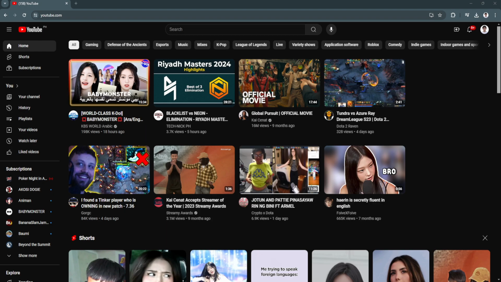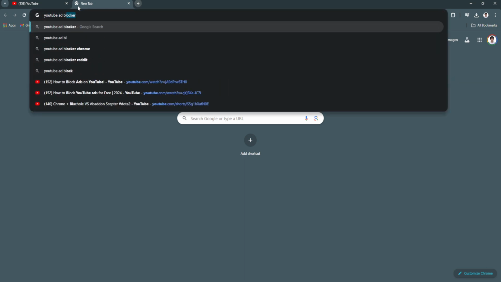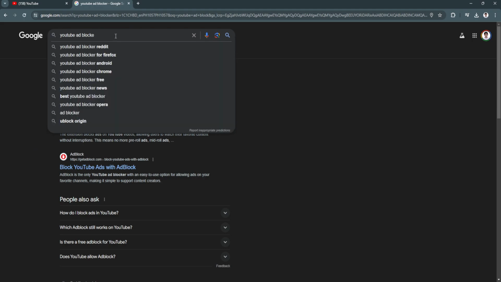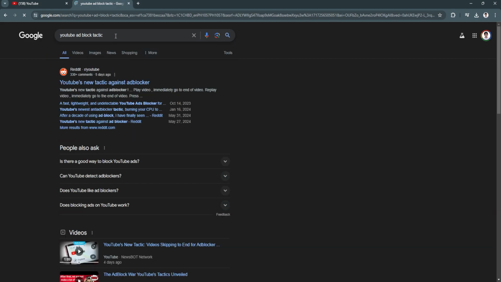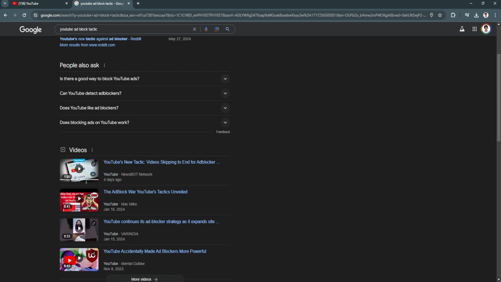So the first thing you want to do is open up your web browser. And from here, I'm going to show you why YouTube is slowing down. This is because of the YouTube ad block, or the YouTube ad block tactic. So as you can see, there is some YouTube ad block tactic. That's why YouTube is becoming unwatchable, because YouTube is slowing down their PCs.